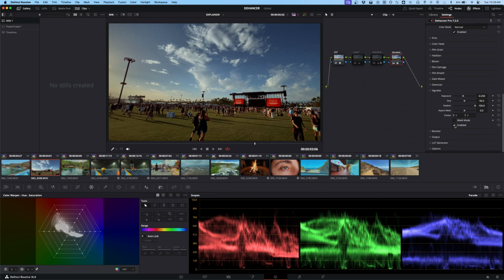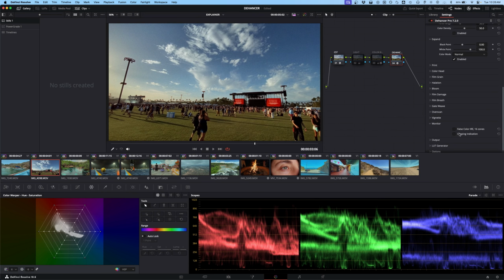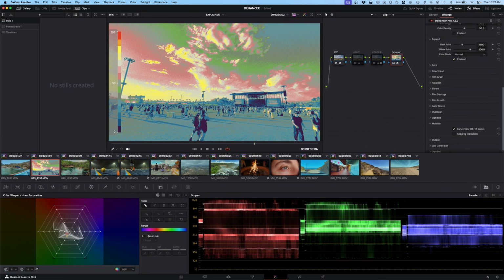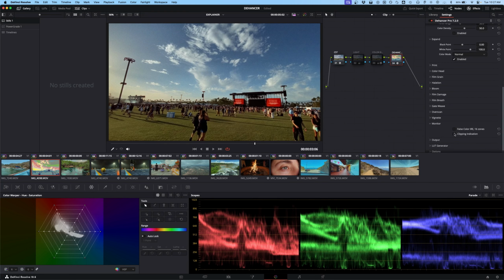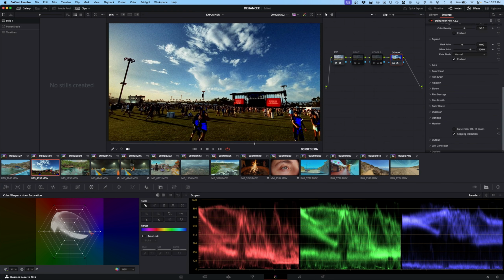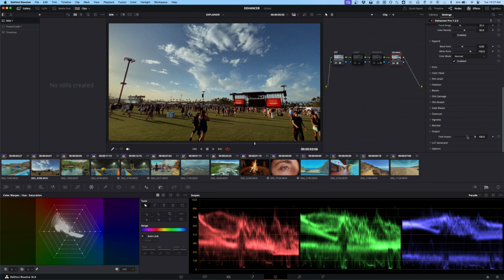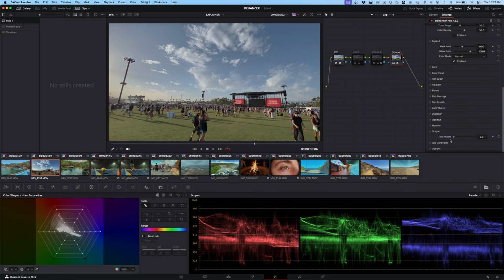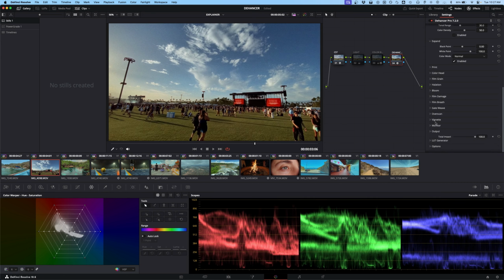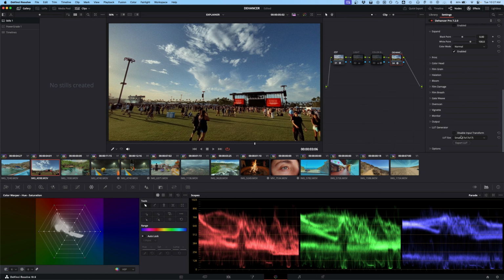Vignette, super straightforward. Monitor, this is nice if you want to see your false color and see if anything is clipping, which is pretty cool. You also have a clipping indicator, so obviously you can see some clipping here in the shadows, like I mentioned earlier. Output, which is cool because it gives you a slider that's kind of like a master slider to turn the effect on and off for everything that you did above. There's also a LUT generator. I haven't really messed around with this. I assume it just exports a LUT of all the settings that you used.